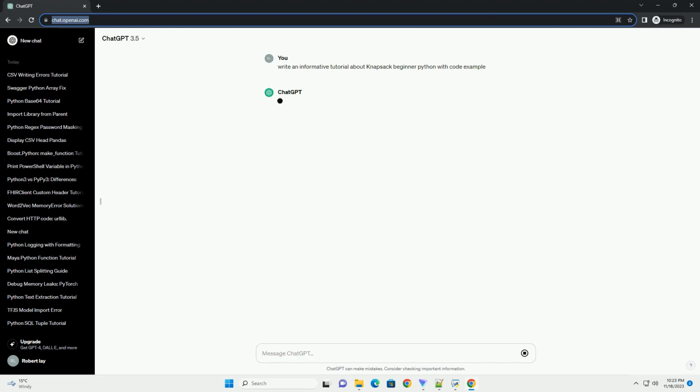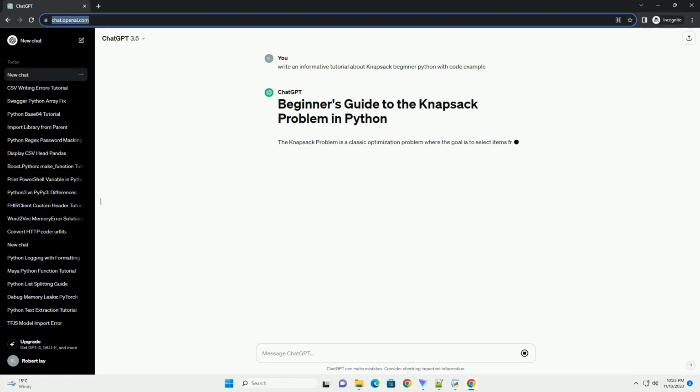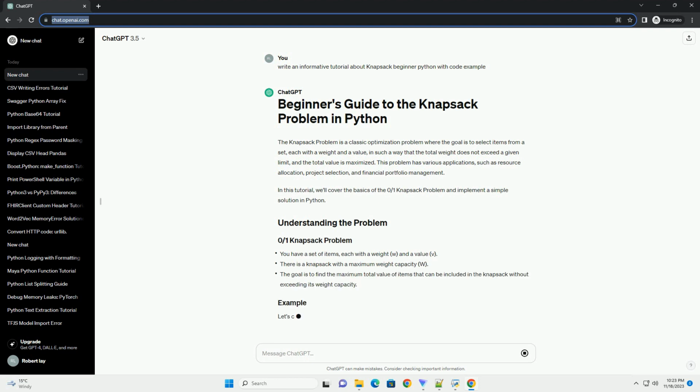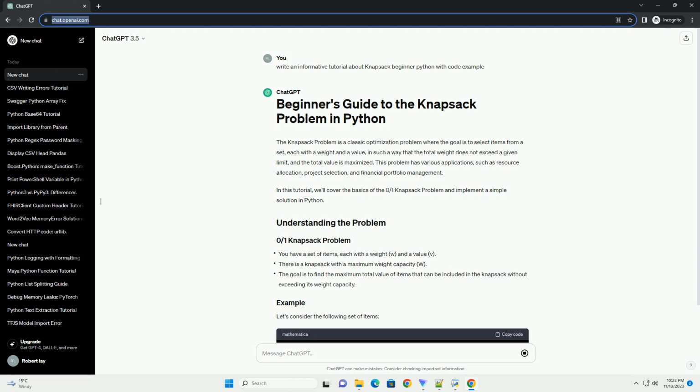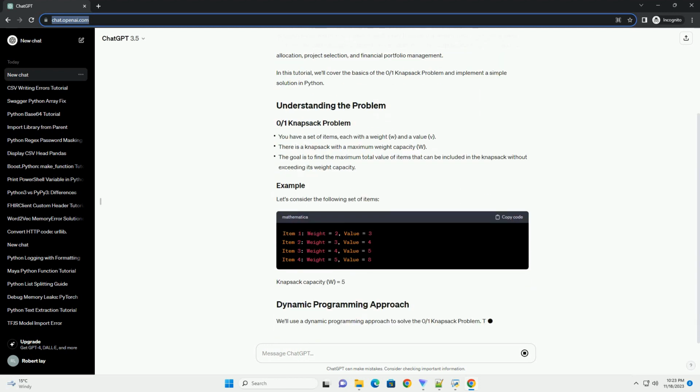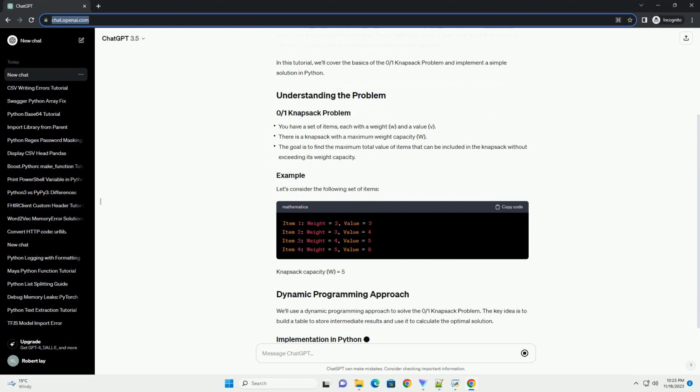The knapsack problem is a classic optimization problem where the goal is to select items from a set, each with a weight and a value, in such a way that the total weight does not exceed a given limit, and the total value is maximized. This problem has various applications, such as resource allocation, project selection, and financial portfolio management.